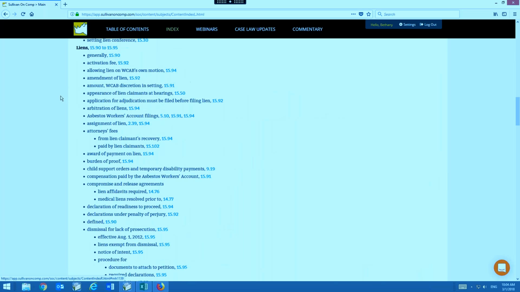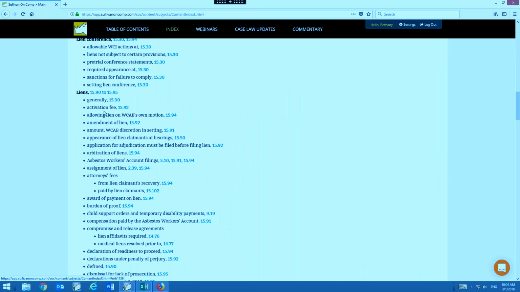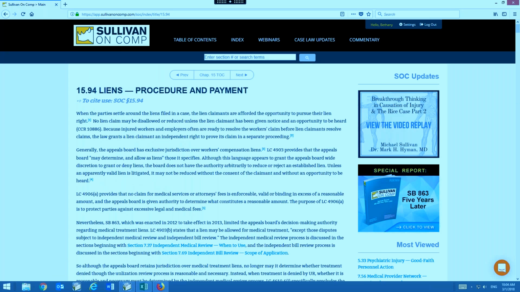And this kind of narrows your search for you. It gives you those search terms that you might not have been able to think of off the top of your head. So, say you were looking for award of payment on lien. You can go ahead and click into that chapter, subchapter, and it will take you directly to the section of Sullivan on Comp.